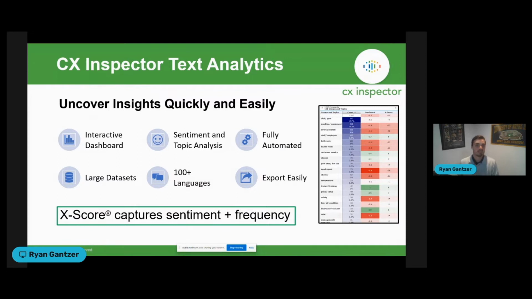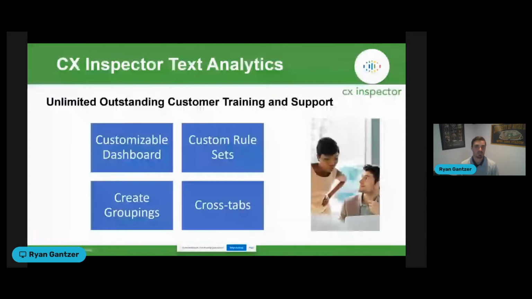And lastly, before we jump into the actual demonstration, I do want to mention that we offer unlimited training and support to customize the platform in several ways to make the most sense for your data. That will include a customizable dashboard, rule sets, custom groupings, as well as creating crosstabs.